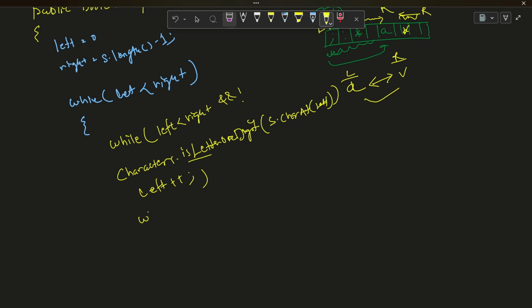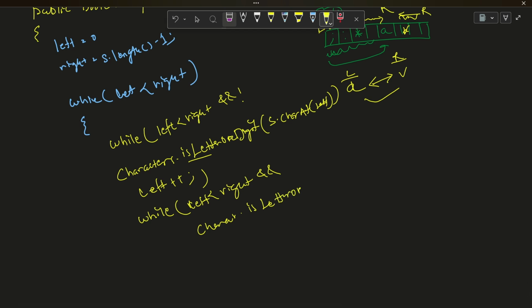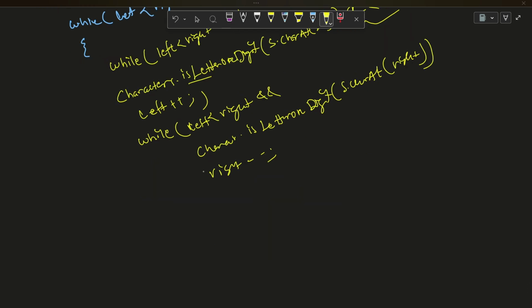Next, for the right pointer, left is less than right, and Character.isLetterOrDigit(s.charAt(right)). Whenever we are finding any invalid character, we are just skipping. Left is skipped. Now we will skip with the right pointer. So it skips all the invalid characters.